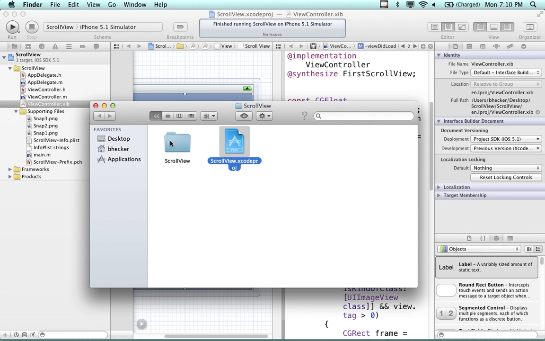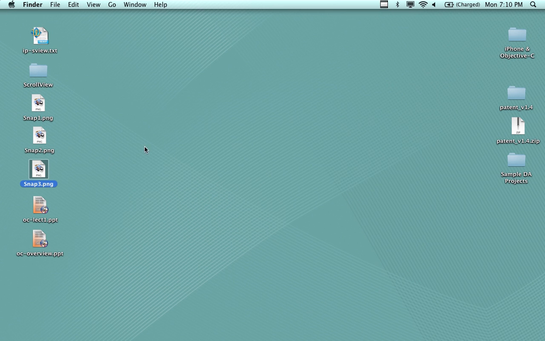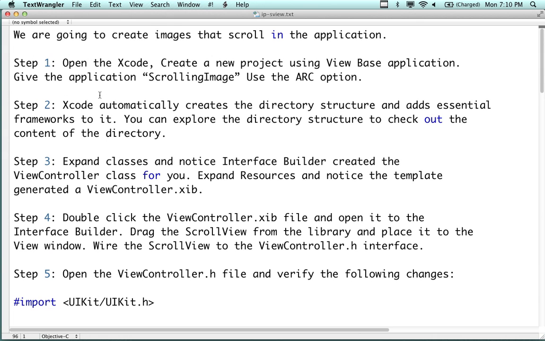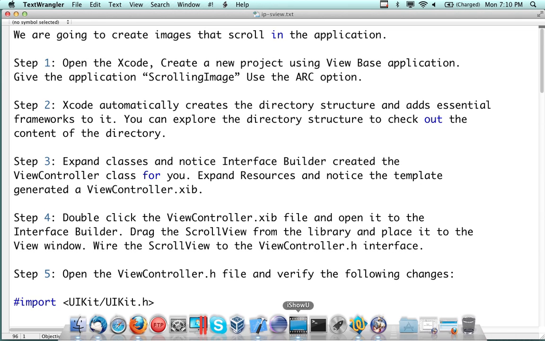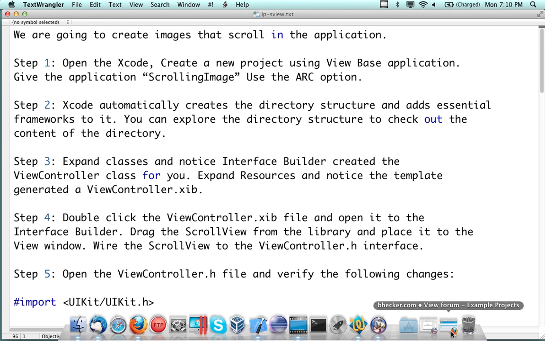And I'm also testing out a new way of presenting these tutorials, so let's see if this works any better. So I loaded it into a text file with clearly defined steps, and I'm using TextWrangler for this. So step number 1, open up Xcode, create a new project, use automatic reference counting, call the application scrolling image, or anything you want really.